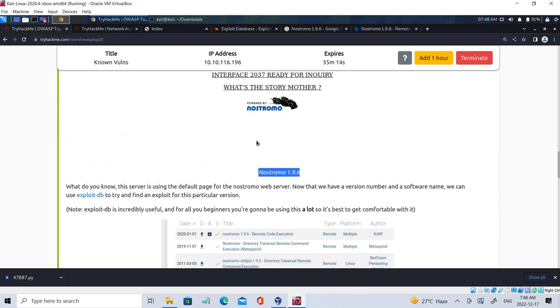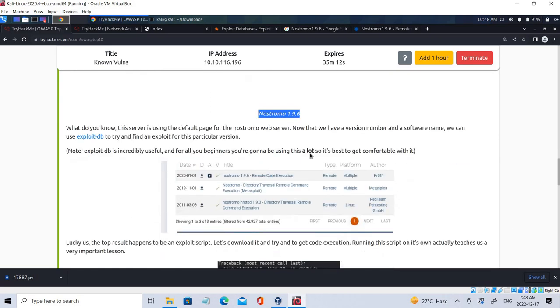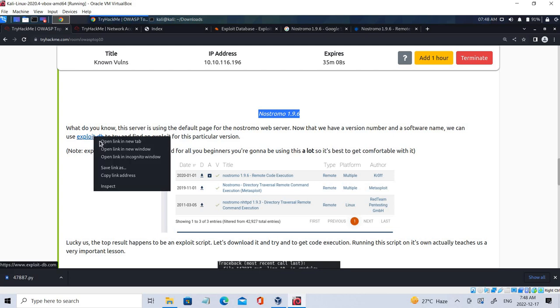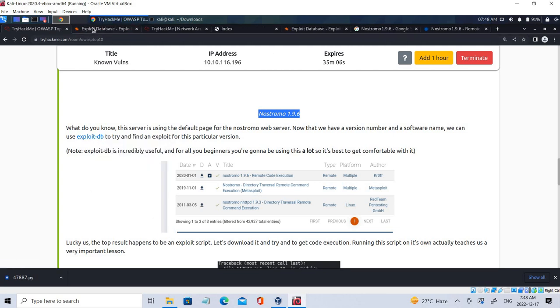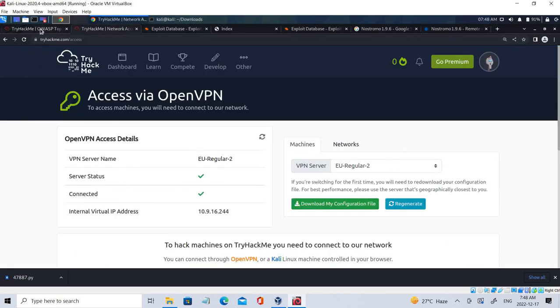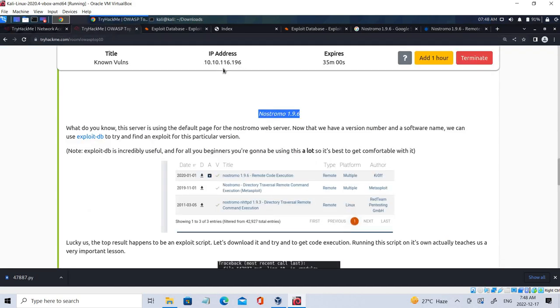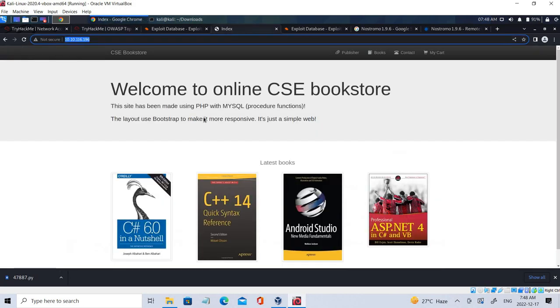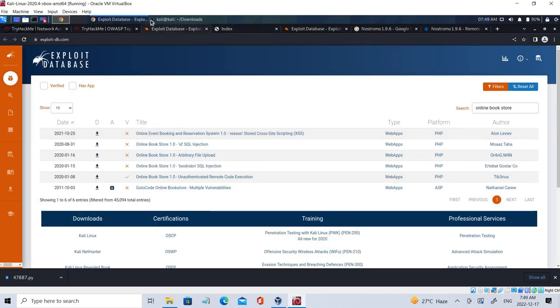So let's go back here. We have got the version. You can see we have gone to Exploit DB, so let's click that Exploit DB, and as you can see here we have got the IP address, which is this one, which is the online CSE bookstore. So we have to get access to this particular website remotely. So we'll be looking into that.